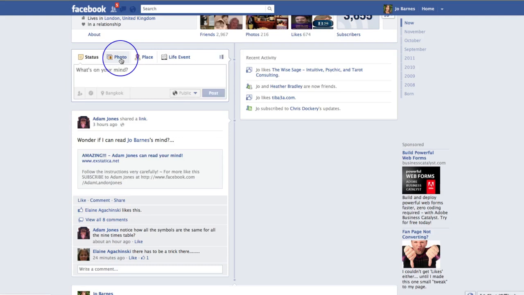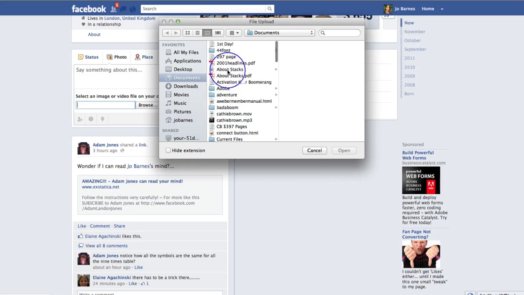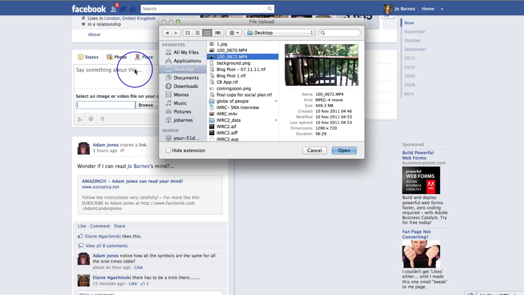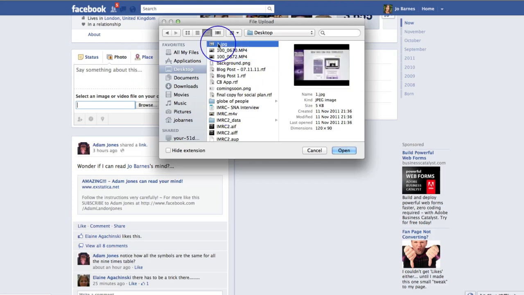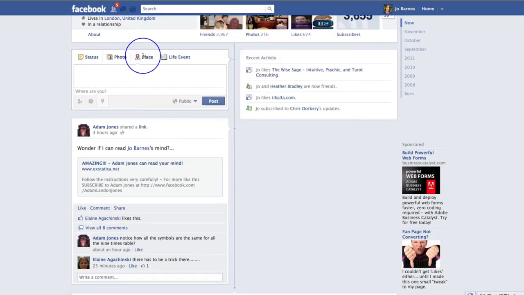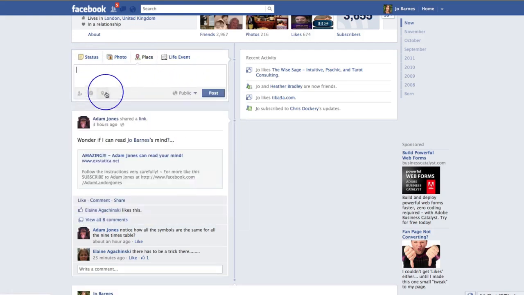I can also add a photo on my status update. I can upload a photo or video from my computer. I can click there and select and upload a photo from here. Do I have a photo on my main page? I'm sure I have on my desktop. Oh, that's actually a video, isn't it? I could upload that photo, for instance, and it would just go on. Or I can add a place, which is exactly the same as that button there.